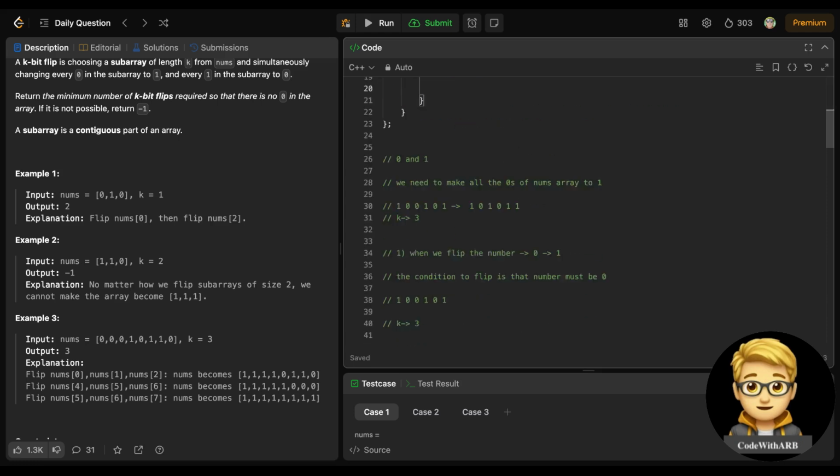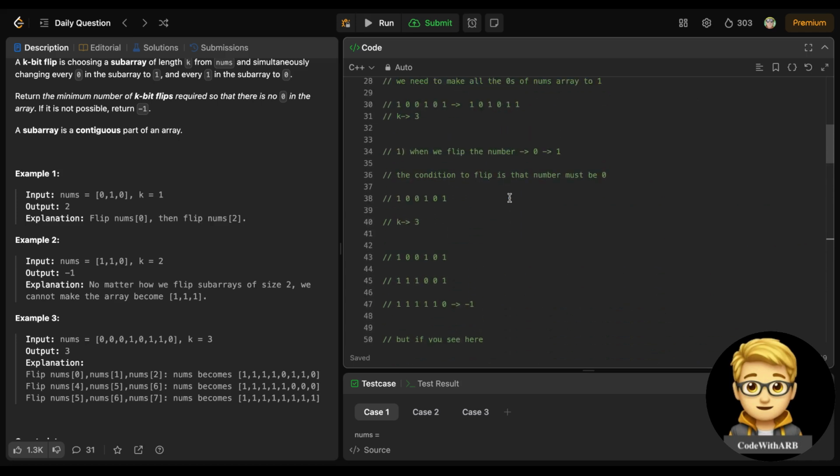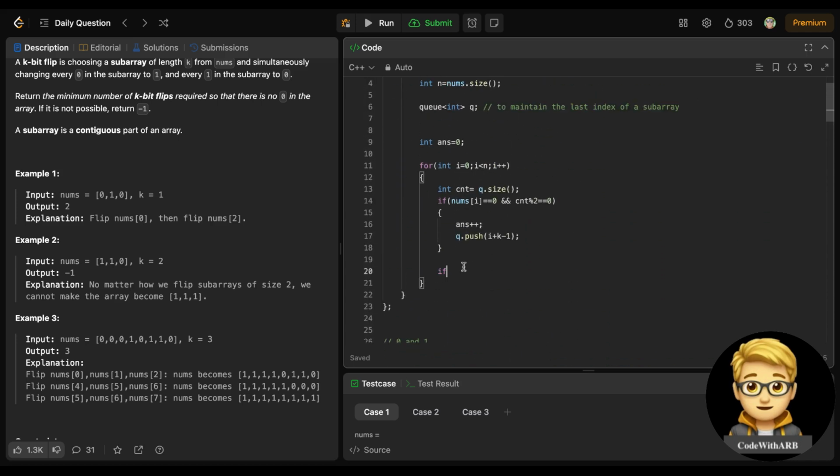This is the first condition. The second condition is if num[i] is 1 and count is odd. If num[i] is 1 and count is odd, right?